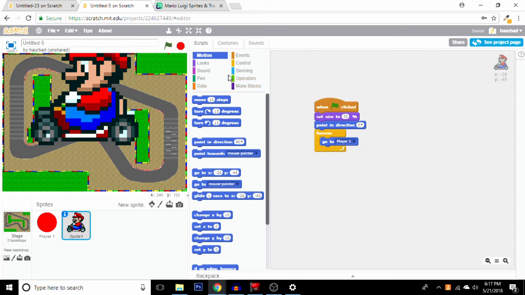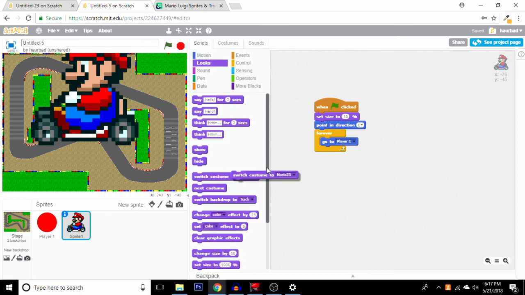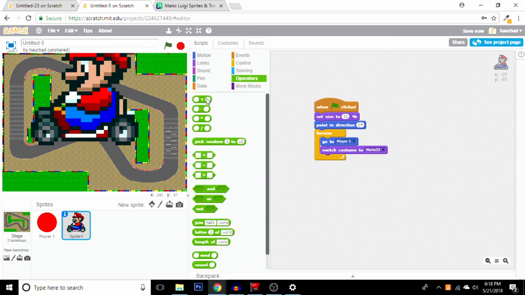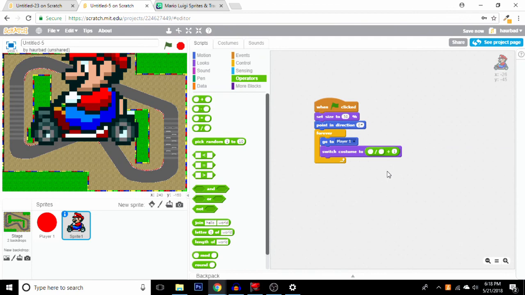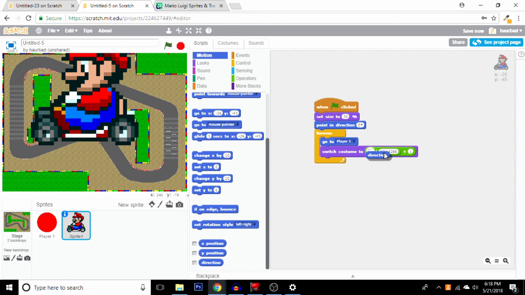Okay, so go to looks and then do switch costume to Mario whatever, put it inside the forever loop, and go to operators, take out a plus block and a division block. Put the division block inside the first plus slot. And then in the second plus slot, put 1. And in this slot, we're going to do 360 over 21. So 17.1428, and just round that to 6, okay? So in this slot, put 17.14286. And then go back to motion and then put direction.